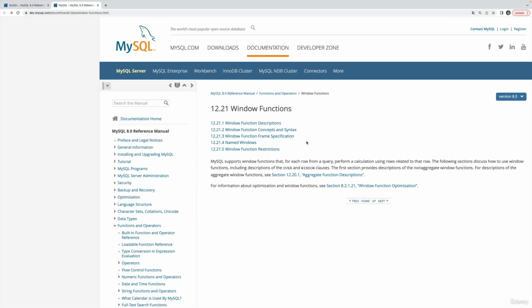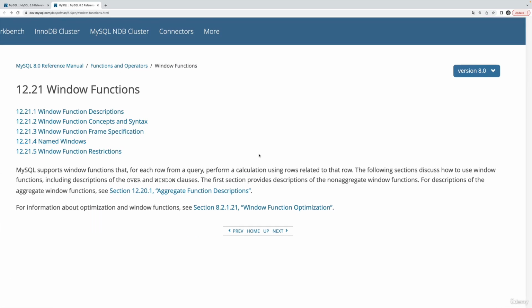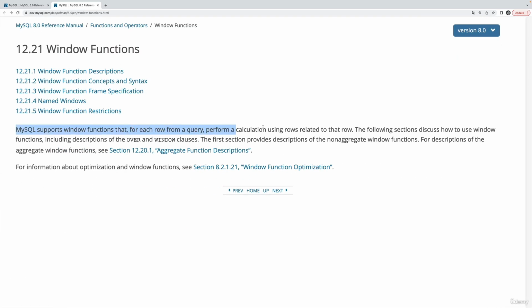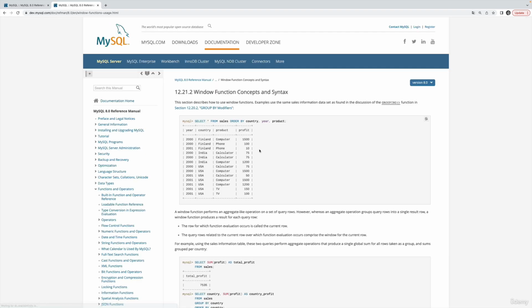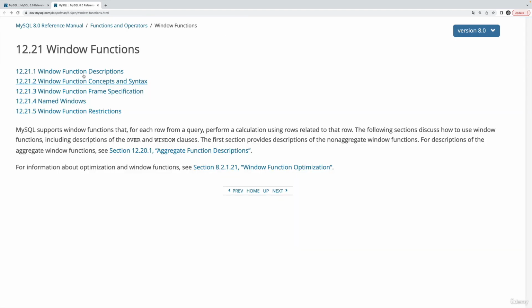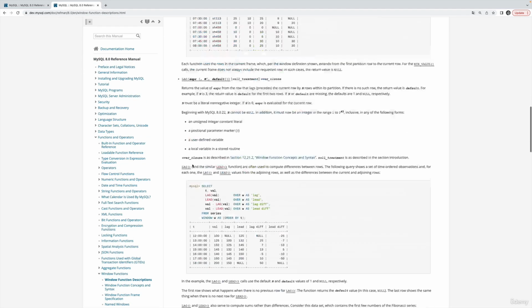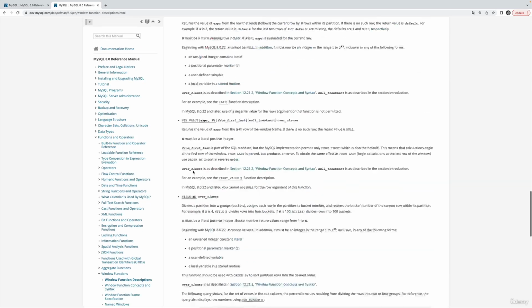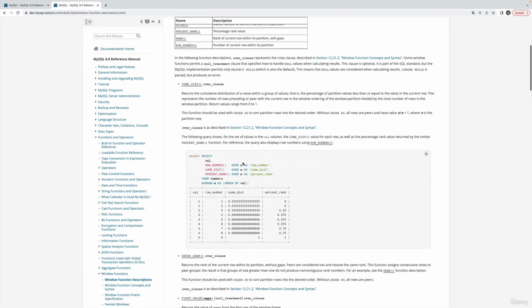So if you go to the docs and you look at the window functions section, we get a little tiny bit of information on this first page. It says, MySQL supports window functions that, for each row from a query, perform a calculation using rows related to that row. So it's a little confusing. What I recommend is going to the concepts and syntax page to get a better explanation of how it works. Because if you just go to this page that has the descriptions, you'll see not all that much in the way of explanation and examples. It's more of just documentation.